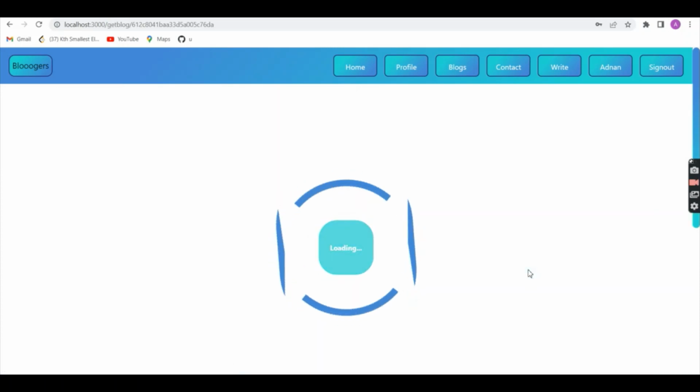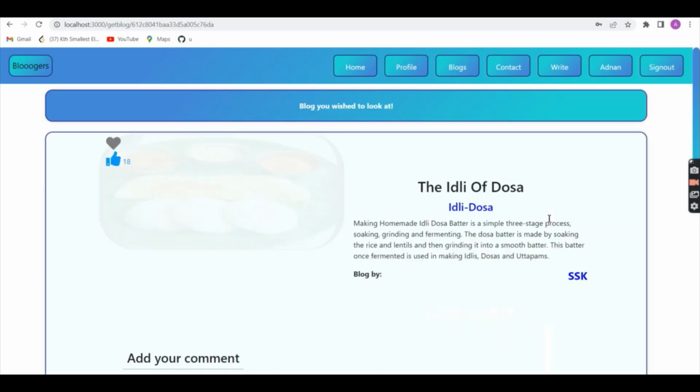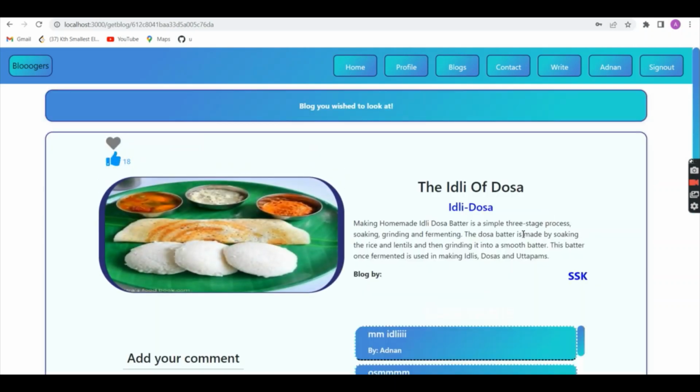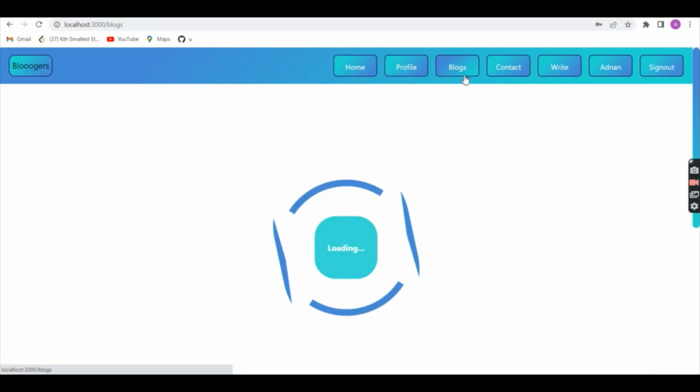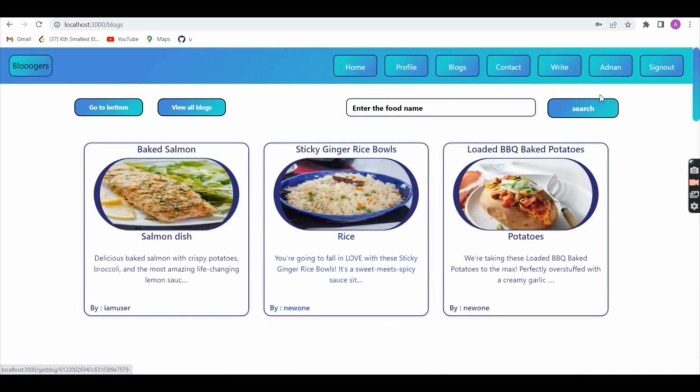So yeah, if I click on the blog, there is somewhere the word rice. See here, you can see there is a rice word here. That's why this blog was loaded while searching. So this is how the search screen is working.